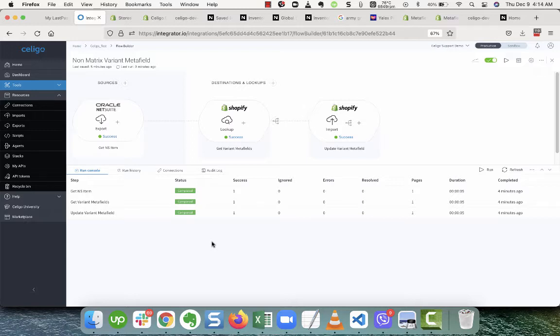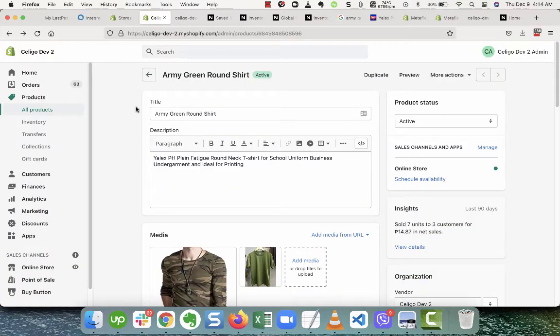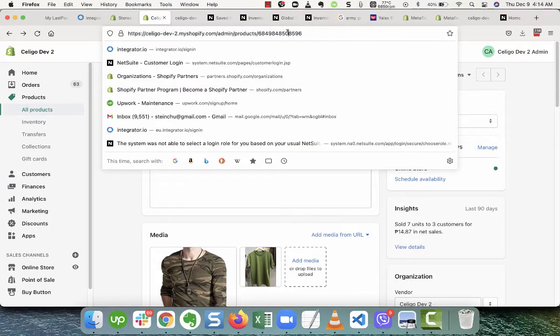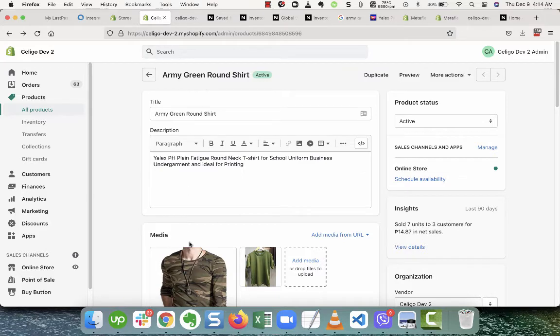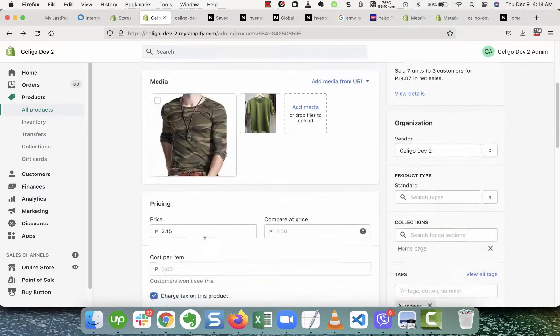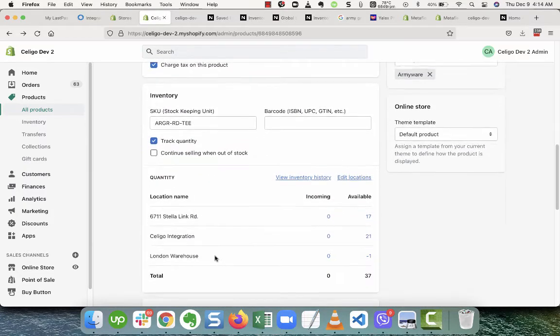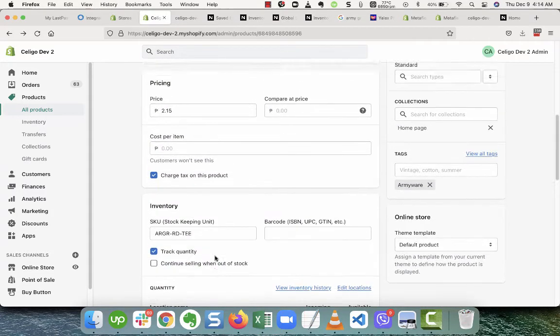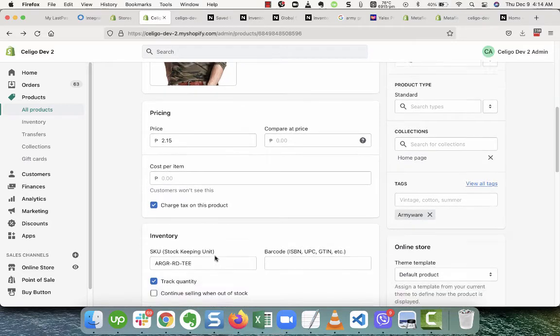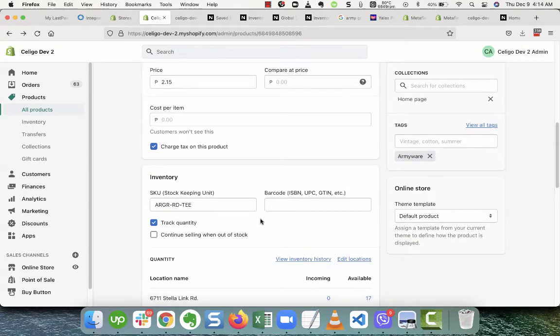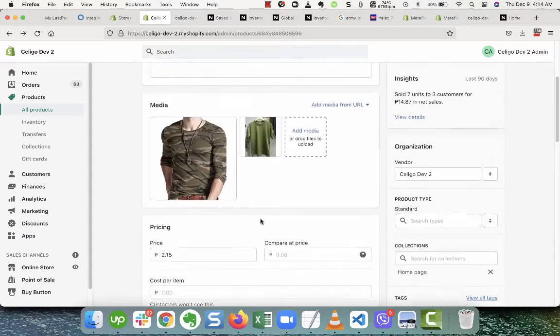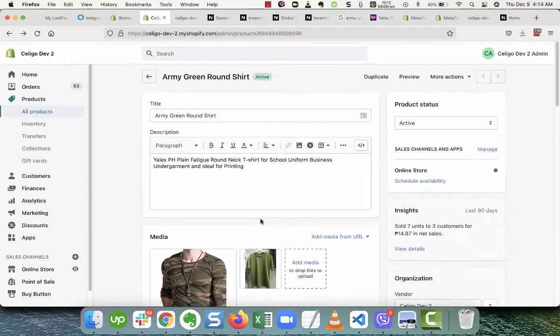In Shopify, a non-matrix item, let's look at a sample here. So I have a sample here. You'll see here, this is a product with this specific ID. And it's just a standard item, meaning there's no variance like you would have in a matrix item where, for instance, you would have variations of colors and sizes. In this case, it's just a single item with no variance.